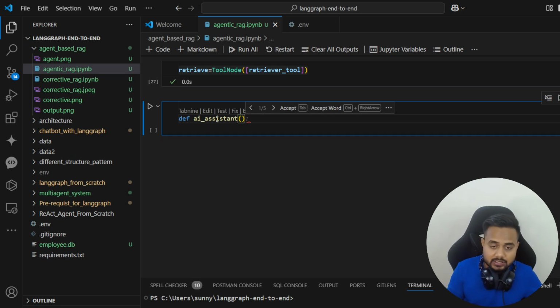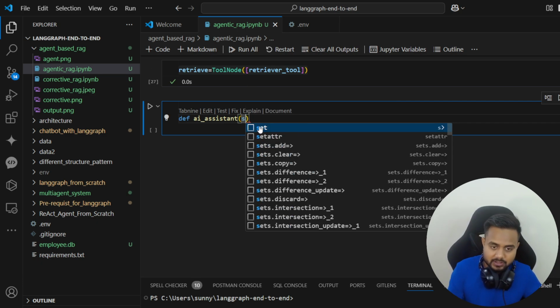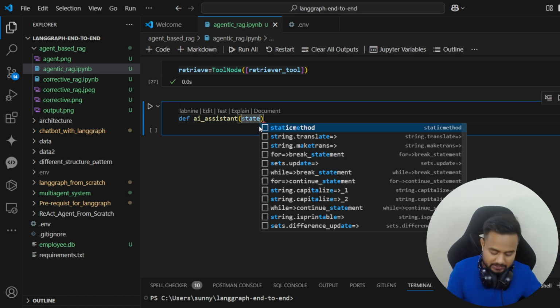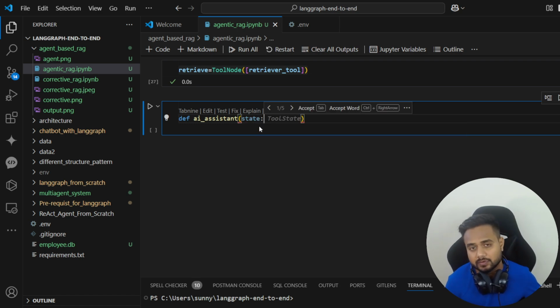Now through this AI assistant, I'll be passing the state. If you remember, guys, we created this state in my previous session as well, and I think I clearly explained what the meaning of this state is. State is nothing but a structured object, and using this structured object we are passing the input throughout the workflow. That's the simple meaning of the state.